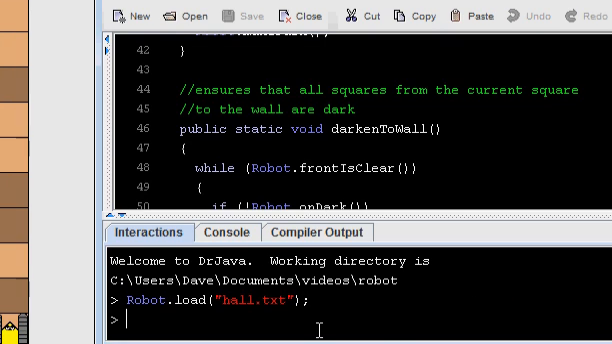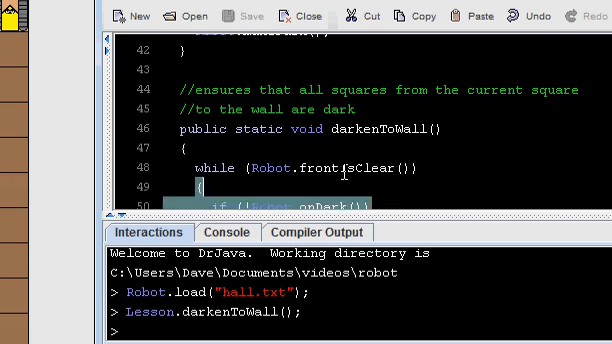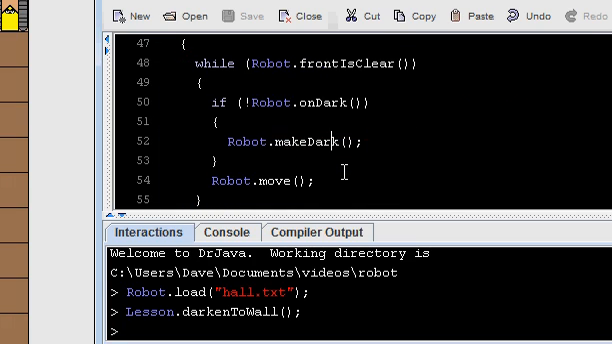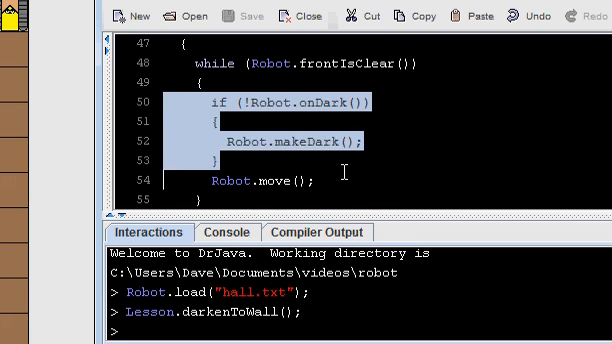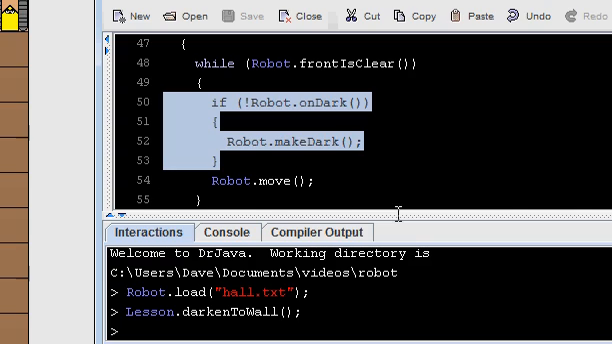Here we go. There's my world again. There's darken to the wall. That's what it was doing originally, where we bail out of the loop right after moving, where we haven't yet made that square dark. So one solution is we'll take this code that does the test and make dark.